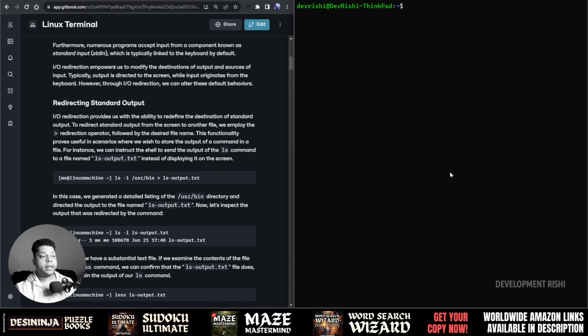Okay, now let's look at redirecting standard output. I/O redirection provides us with the ability to redefine the destination of standard output. To redirect standard output from the screen to a file, we employ the greater-than symbol redirection operator followed by the desired file name. This proves useful in scenarios where we wish to store the output of a command in a file. For instance, we can instruct the shell to send the output of the ls command to a file named ls-output.txt instead of displaying it on the screen.